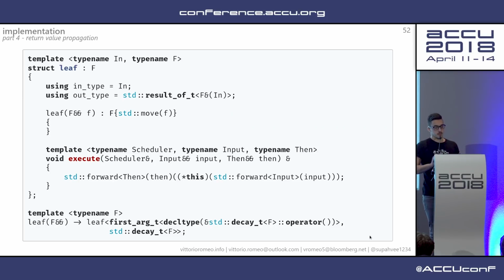Okay, so this is the final implementation of leaf. It's a little bit bigger. It still fits on a slide, surprisingly. And all we have added is the new input parameter over here. We've changed the way we invoke the current computation and then.